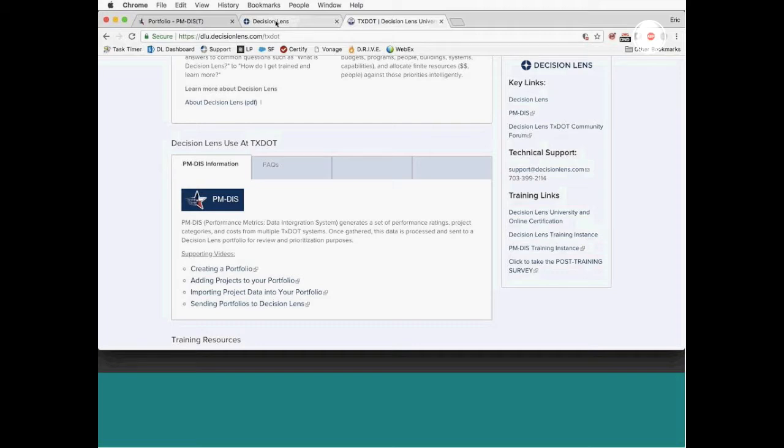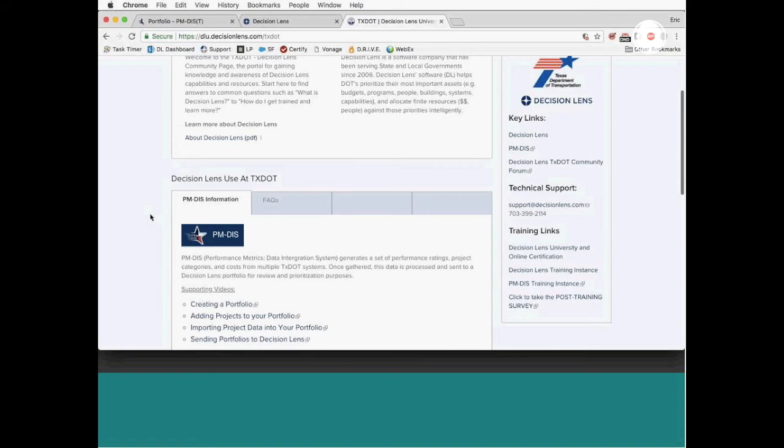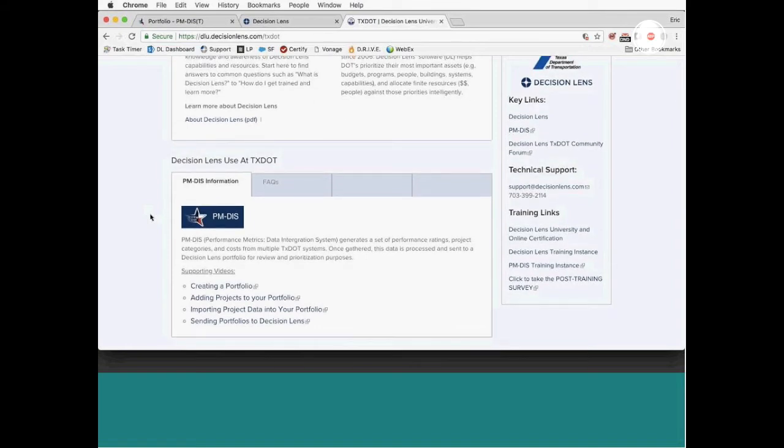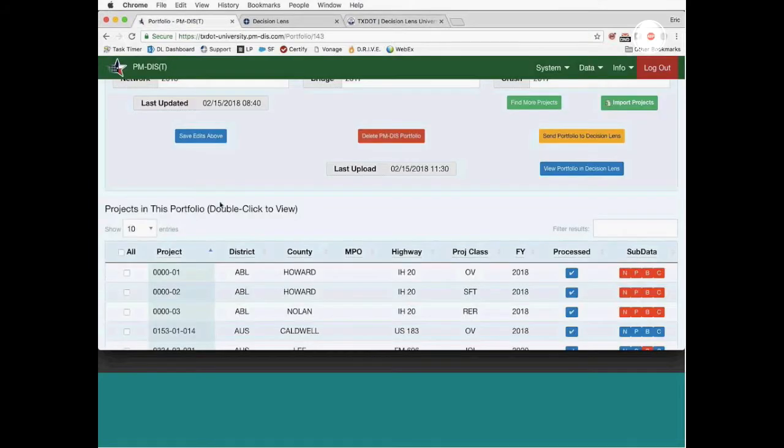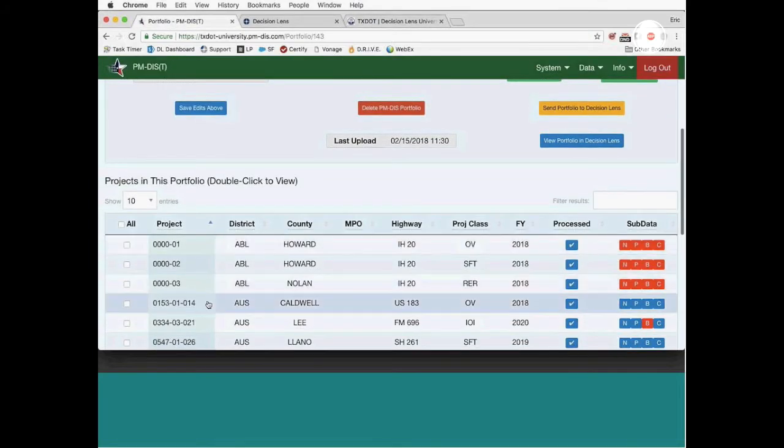So let's see. I think that's pretty much it from PMDIS, unless I'm missing anything. We're a little ahead of schedule. Since we're ahead of schedule, can you go back and try and edit a project again? Oh, Ben, you cheated. You changed the rules.